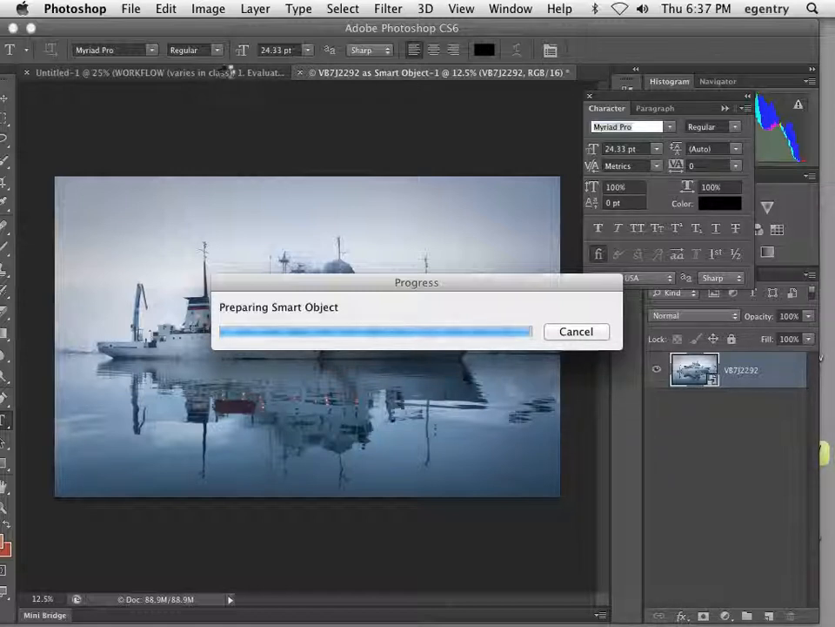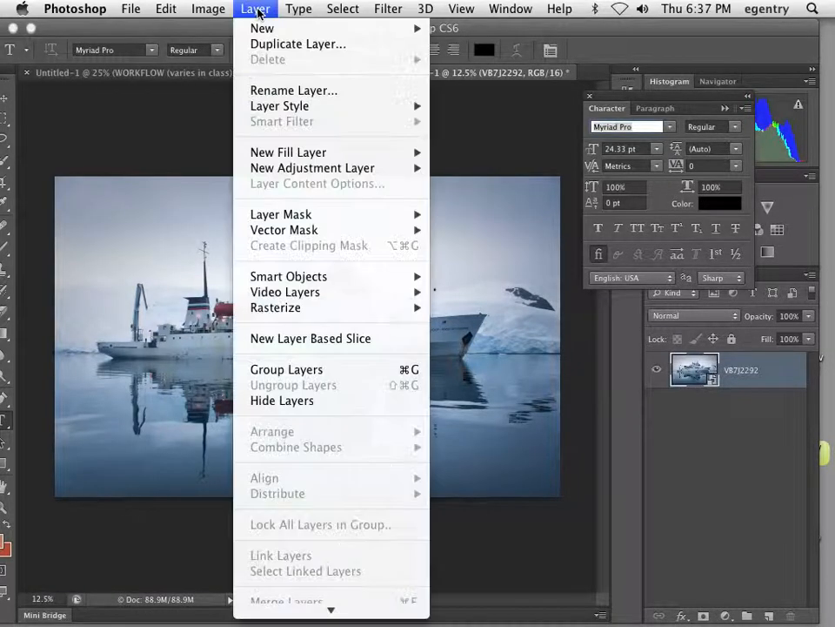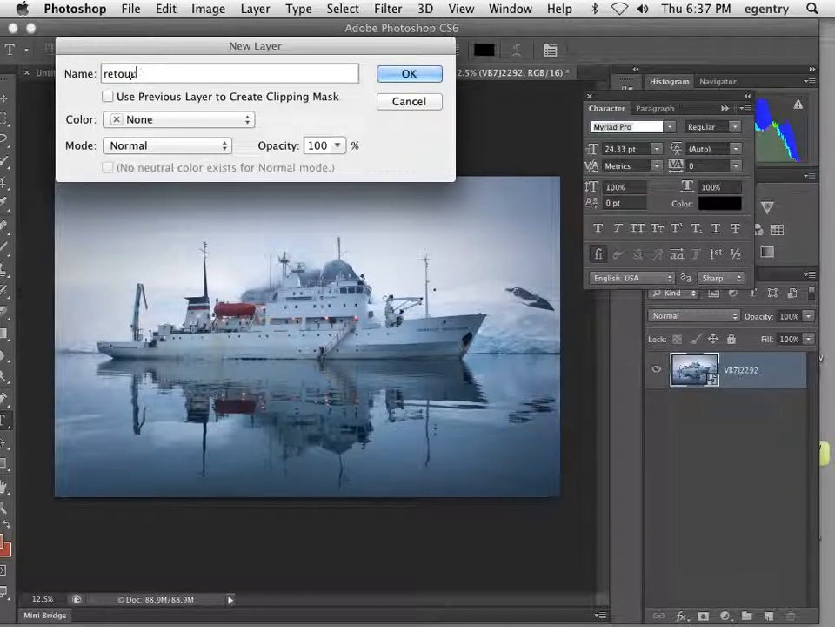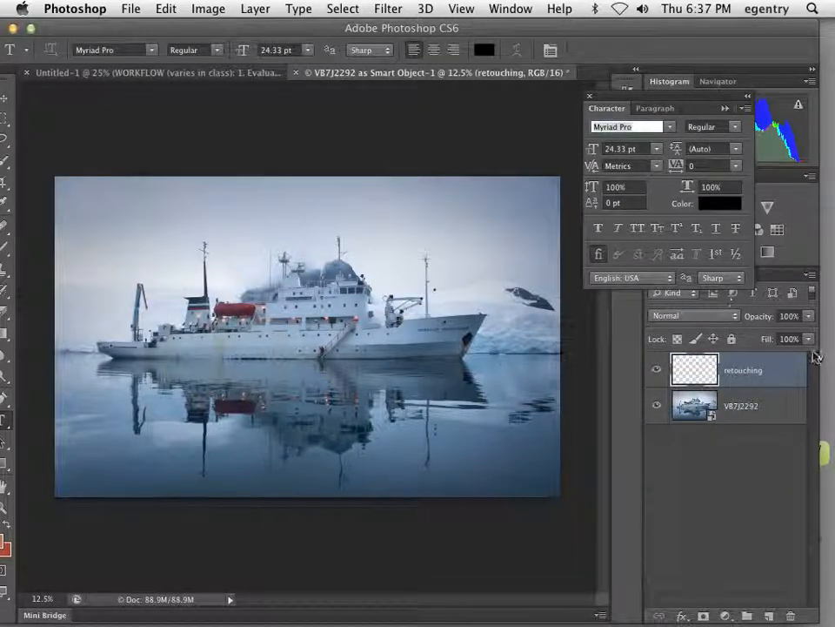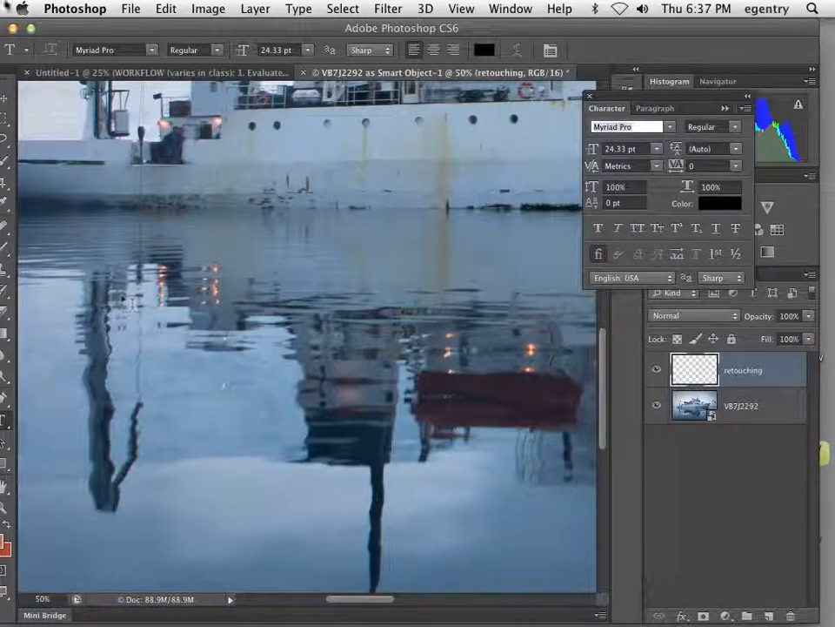So we're going to make a new adjustment layer, or rather a new blank layer. And we're going to name it Retouching. And it's going to sit here on top of the background layer so that as we add layers on top of it, it's included. And we'll just zoom in and we'll do a little bit of retouching.